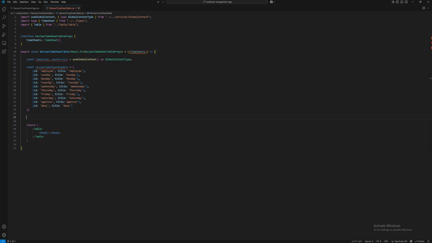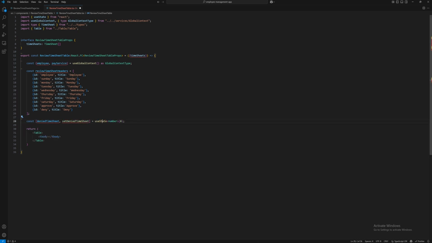Next, let's set up some more state. So let's say const denied timesheet and set denied timesheet is equal to use state of a number 0. Let's import our use state. Let's also come below here. We also need to store the denial message. Let's say const denial message, set denial message is equal to use state of a string and set it as an empty string to start. Now let's get into our logic.